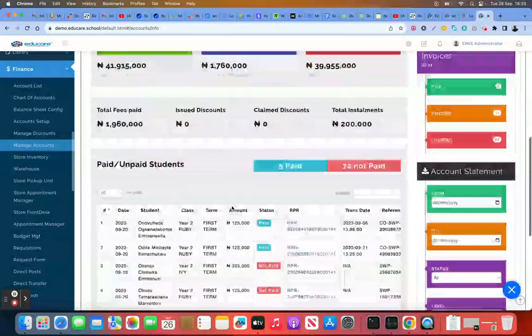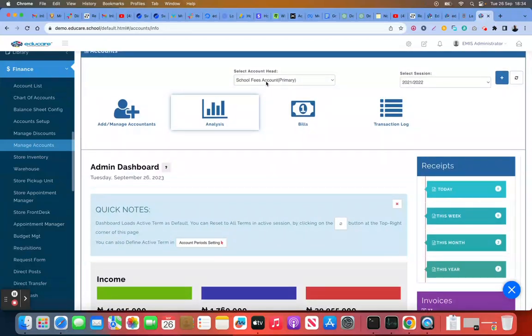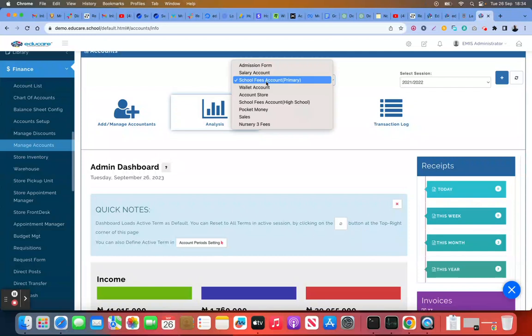Before we get to this place, I want us to go to the setup and ensure that our account heads are created. So, what are account heads? If you look at this right now, I can create an account head for just primary. I can create an account head for just secondary. I can create an account head for early years. Then I can create an account head for admissions, for salary, for wallet, for store, and for sales.